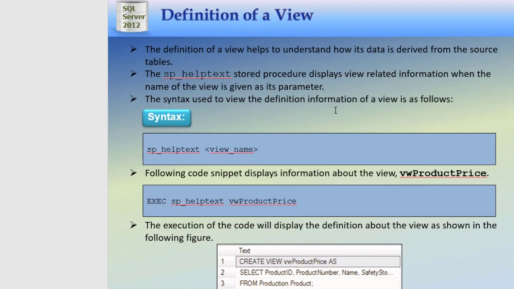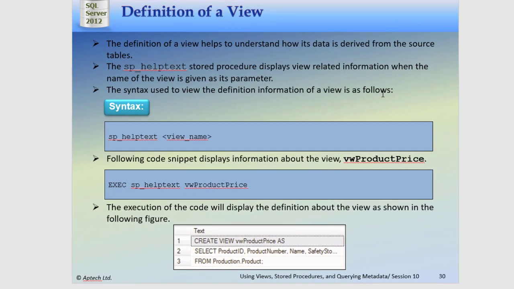We move right on. Definition of a view. Now the definition of a view helps us to understand how its data is derived from the source or base tables, and the SP help text stored procedure displays the view related information when the name of the view is given as its parameter. The syntax used to view the definition information of a view is given below. You write SP help text, then the name of the view.